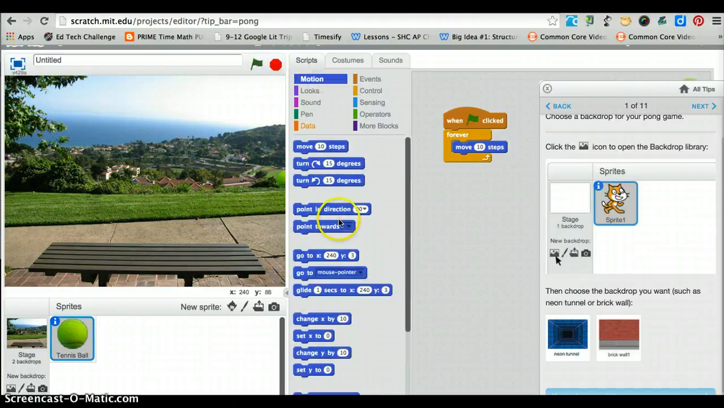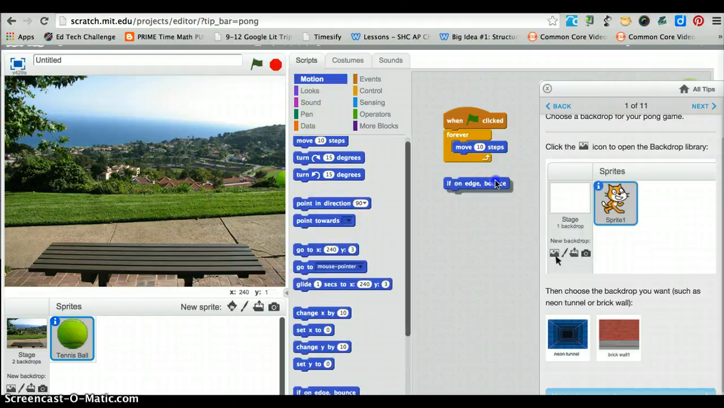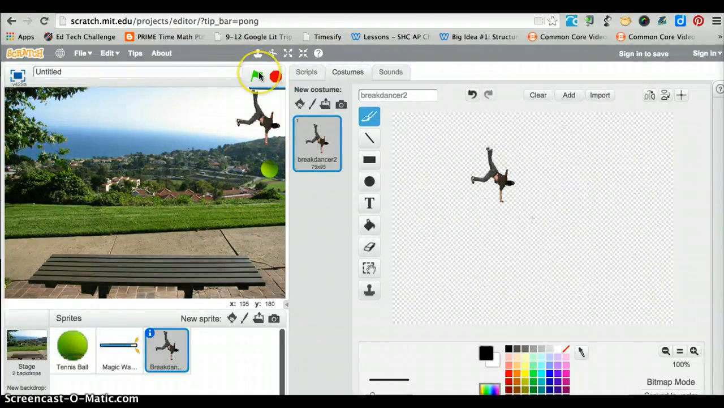Now it stops there, so I'll need to add "if on edge, bounce." And now if I play it, the ball is going to go back and forth. And doing this, then you'll add a paddle and just follow all the instructions right here. When you're all done, you can have something that looks a little bit more like this. Now every time I run this, when it hits my magic wand, it makes a little boing sound, which I added myself. And when it hits the break dancer, it'll actually play music. So you can make your game do whatever it is that you want.